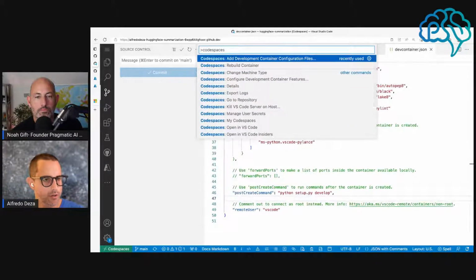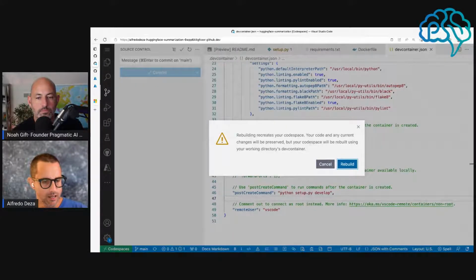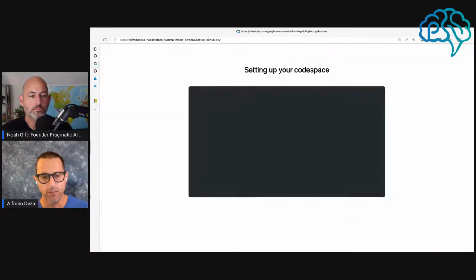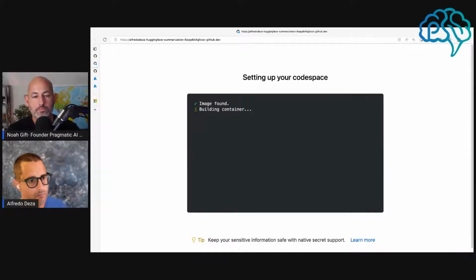And now let's rebuild our container and see what happens. CodeSpaces, rebuild container right here. Yes, it will. Things will be lost. That's fine. If I haven't committed and pushed, that would get me into trouble, because those files will be lost.